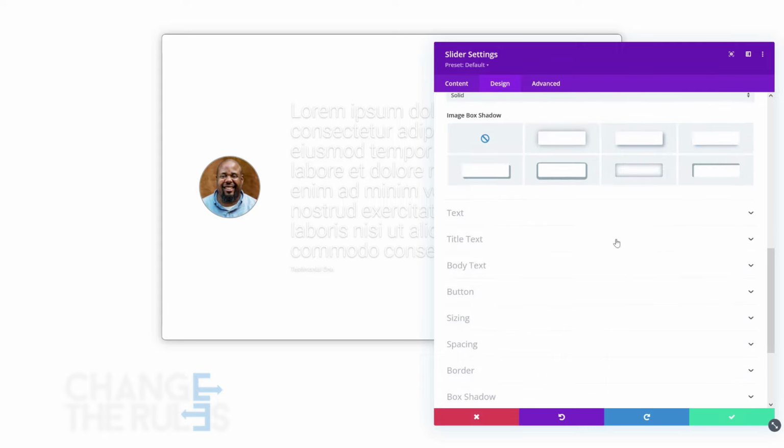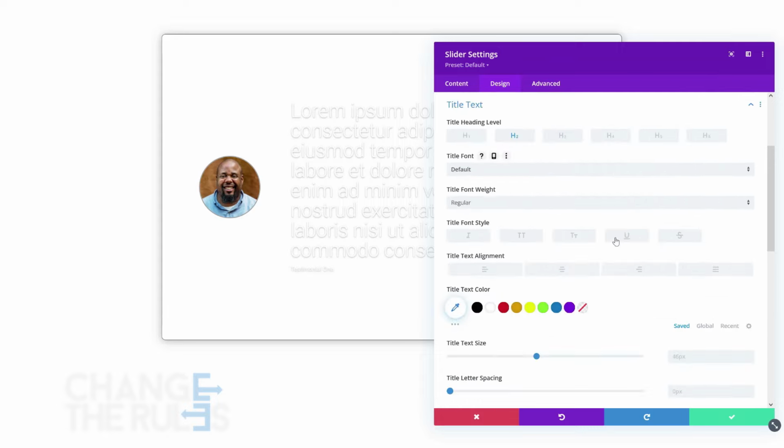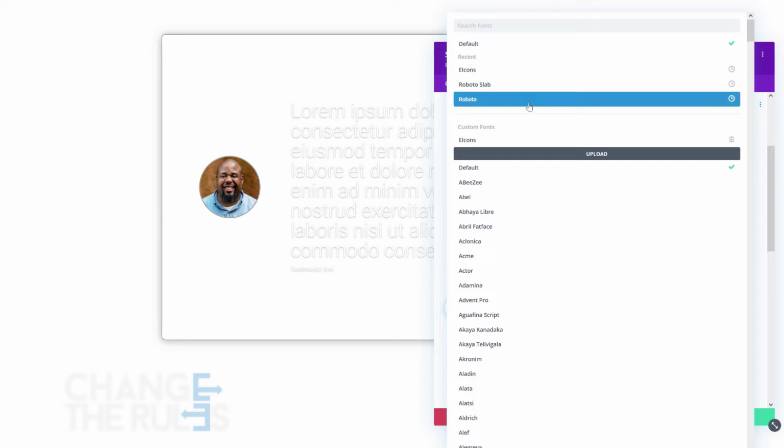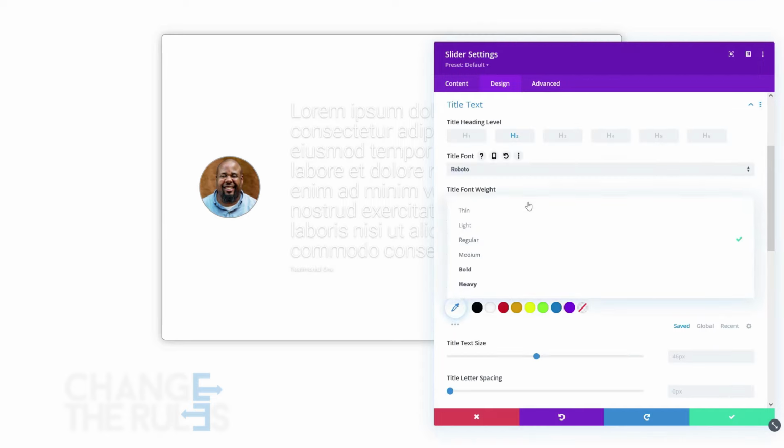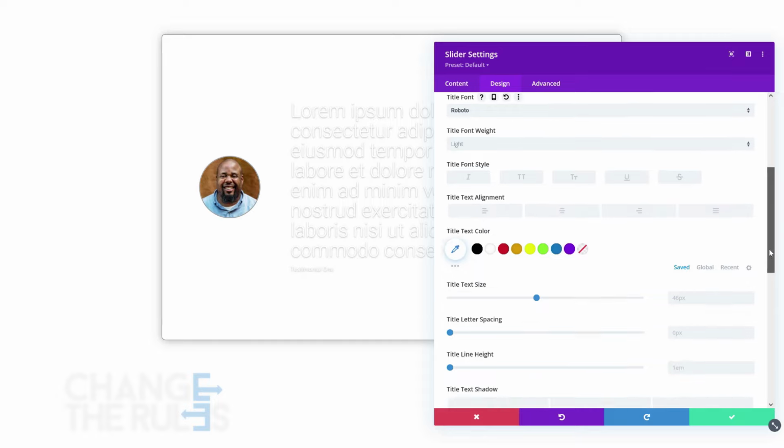Now for the title text, which is now the testimonial, go to the title text section and from there you can see different options that you can use to format the text. Remember that you need to enable the responsive settings just in case you want the content to appear differently on each device.